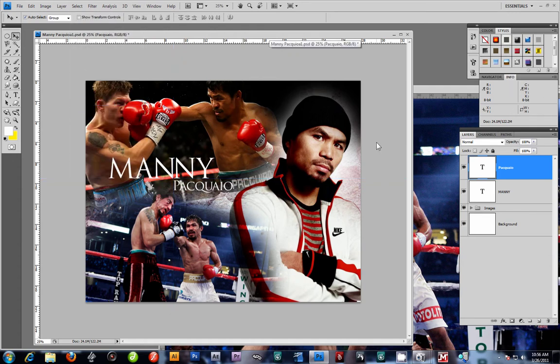Alright, the next thing I'm going to do is add some slight effects to the text. So the next thing I'm going to do is duplicate some text layers, some font layers, or these layers right here.